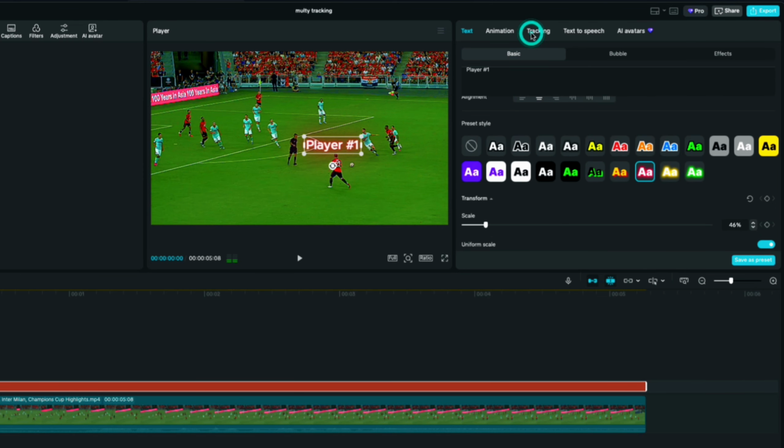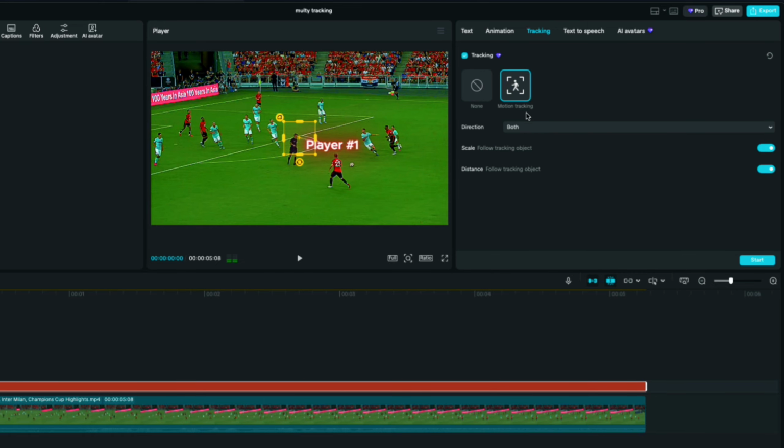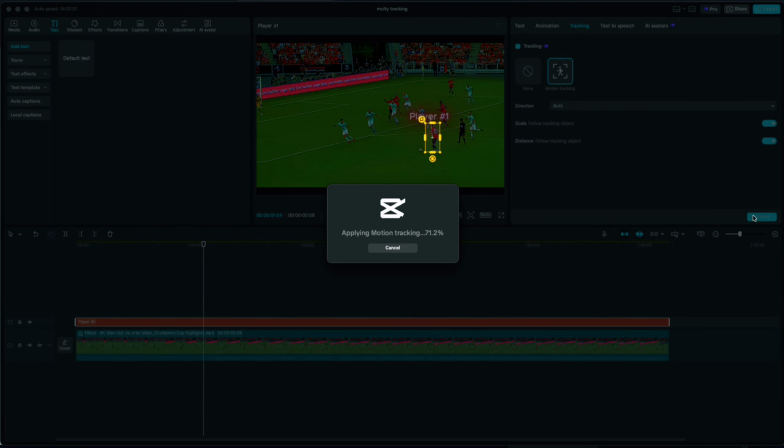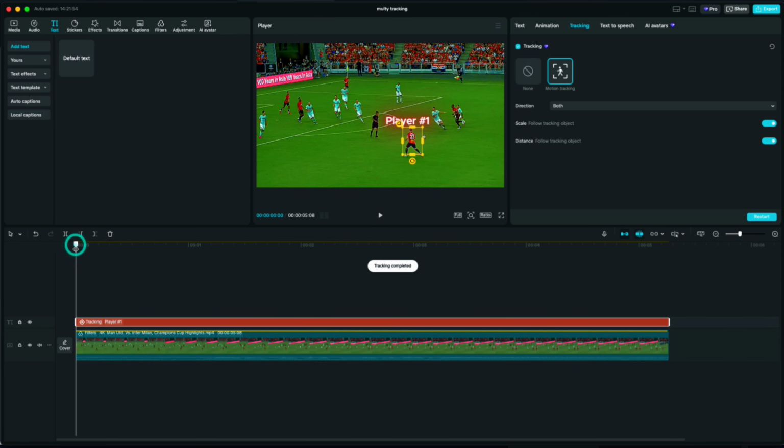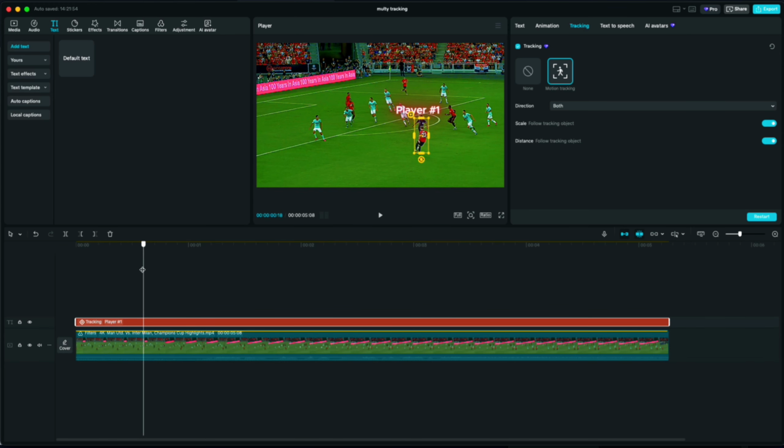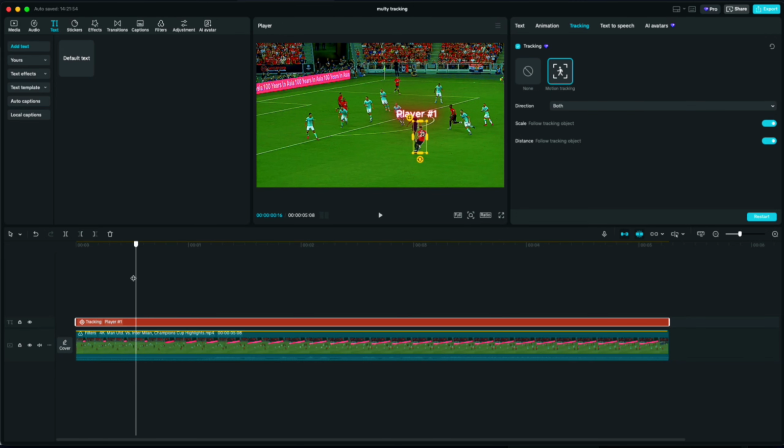Now, go to Tracking and select Motion Tracking. You'll see a tracking box appear. Tighten it as much as possible around your player and click Start. Scrub through your footage to make sure the box follows your subject. If it slips, fix the area and restart the tracking.